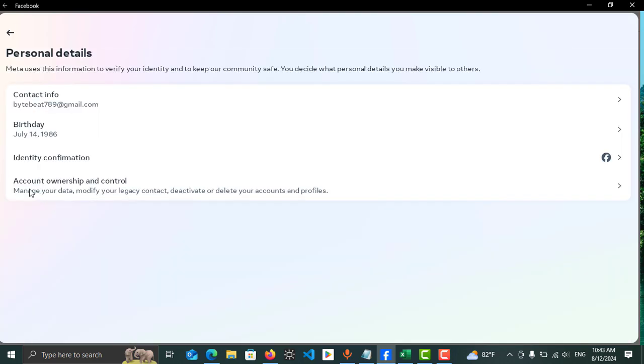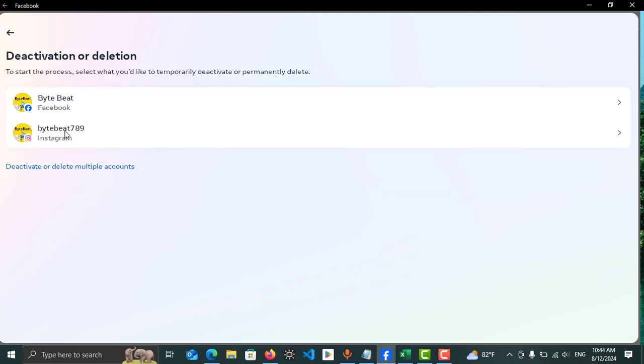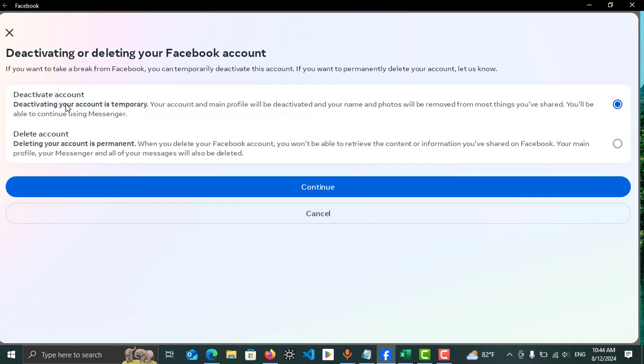Now you can see the last option here, Account ownership and control. Just tap on it, and again tap on Deactivation or deletion and choose your account. In my case I would like to deactivate Facebook. Okay, now you have two options. Either you can deactivate the account or you can delete the account. In this tutorial I am going to deactivate the account, so just tap on the first option and continue.